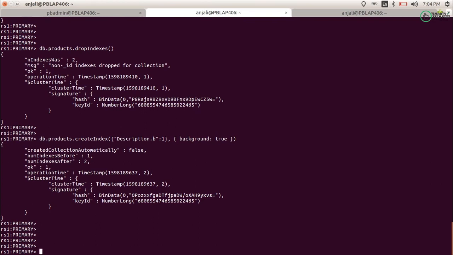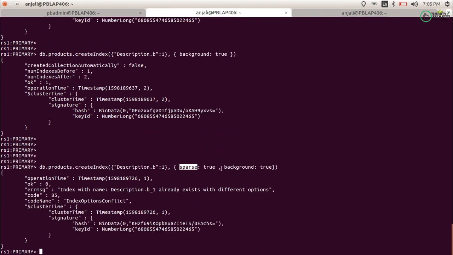Next, I want to create a sparse index in the background. So how can we do that? We just need to mention description.b. Just provide the field here which you want to index. This is the order, ascending or descending. Next is sparse. Provide sparse true, then comma, background true. So this will be another field where we provide both values, sparse and background. In this case it will create the index in a sparse manner and as a background operation.